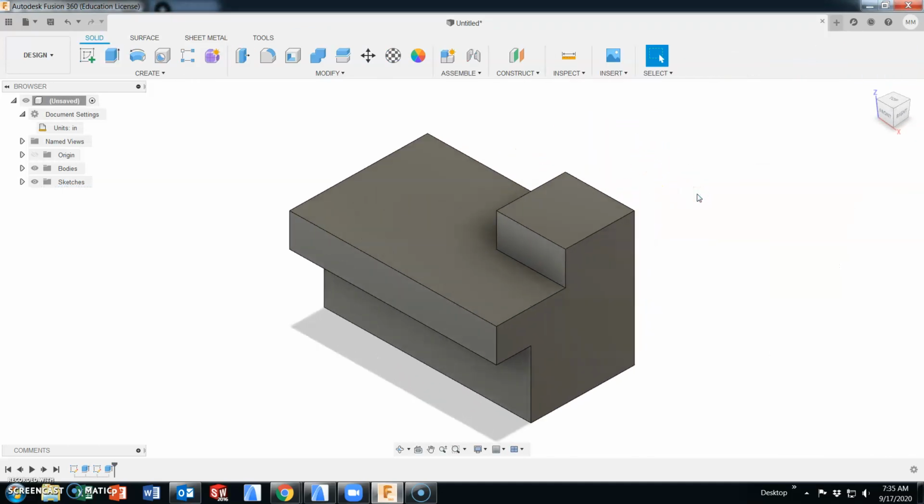At this point, make sure you save it. And we'll look at the next one.